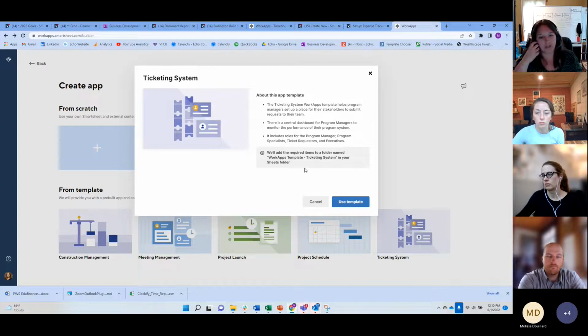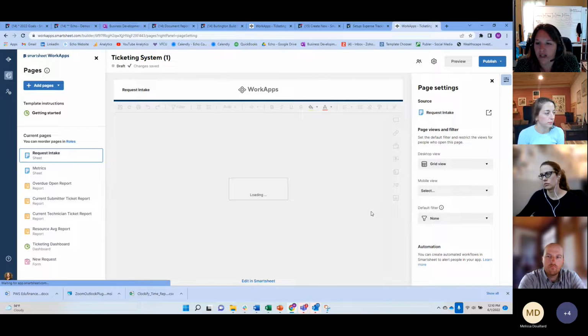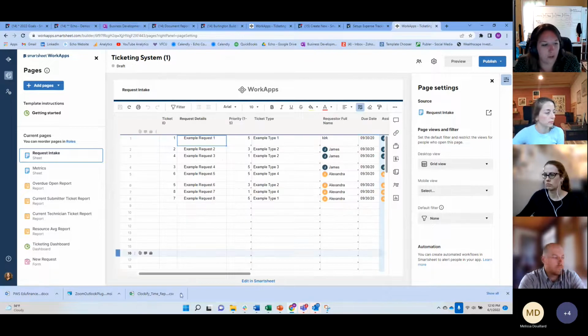I like to start from an existing solution with people that are learning new functionality, and then once they become more comfortable, create from scratch and use artifacts that they already have. And when I'm saying artifacts, I'm talking about sheets, reports, dashboards, etc. So I'm going to go ahead and use the template. When I use the template, this is creating a folder in my Sheets environment, and it is going to include sheets and request forms and a ticketing dashboard and all of this good stuff.